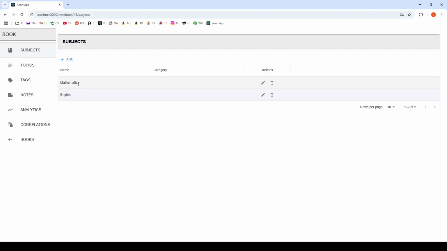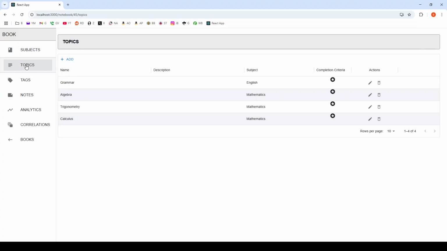I've created mathematics and English for two subjects, and in topics, I've created grammar, which I've put under the subject of English, algebra, trigonometry, calculus. Also under the subject of calculus, but you can edit, you can change things, you can add a test subject under English, whatever. So you can add topics here, and then each topic I'll go ahead and delete this one.